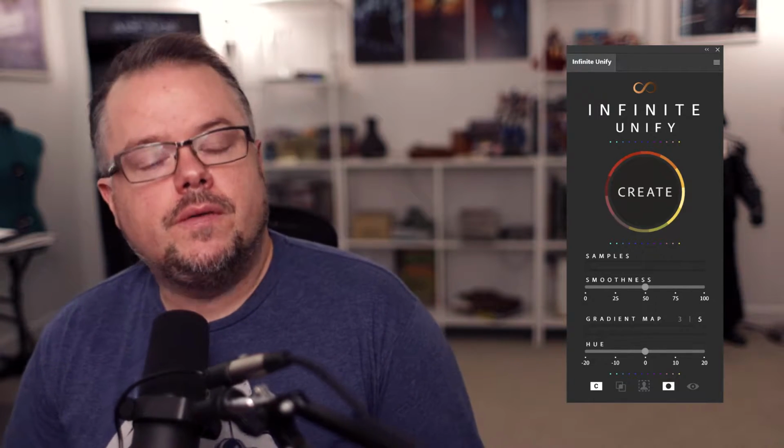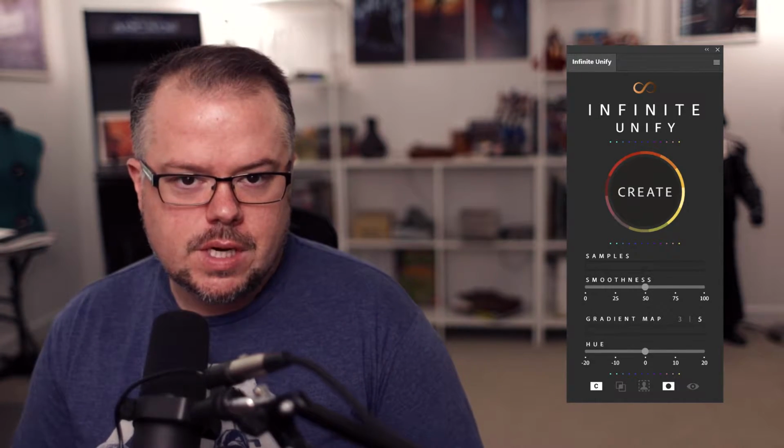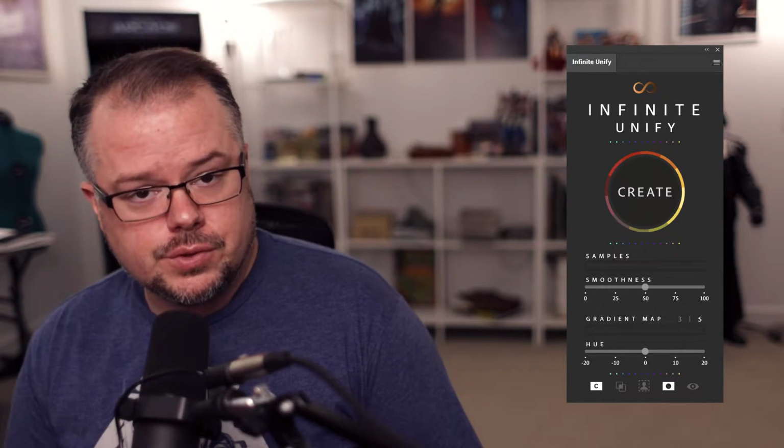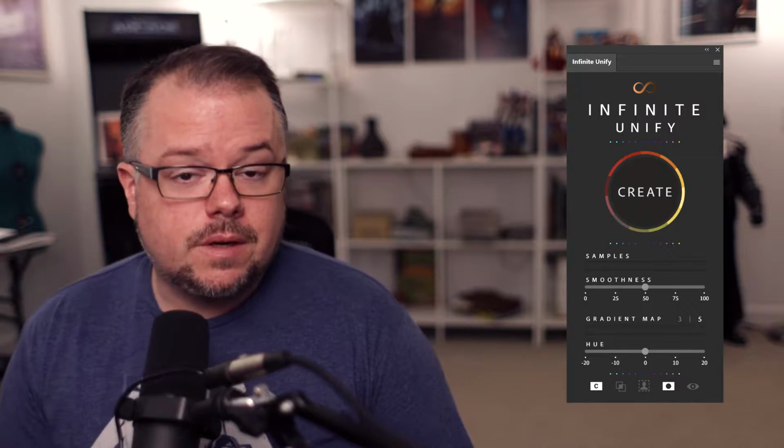Infinite Unify is a part of the Infinite Tools lineup of software for Photoshop. The most notable and famous of these is Infinite Color, which is a color grading plugin for Photoshop that is truly infinite in all the options that it offers to you.